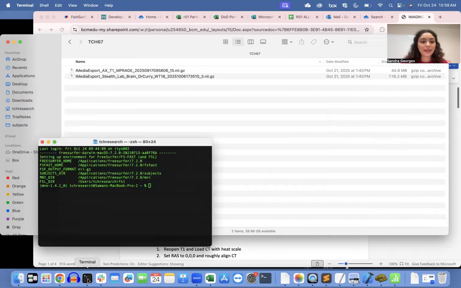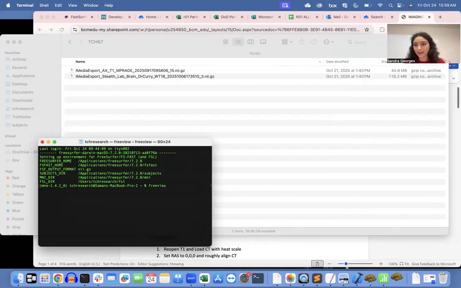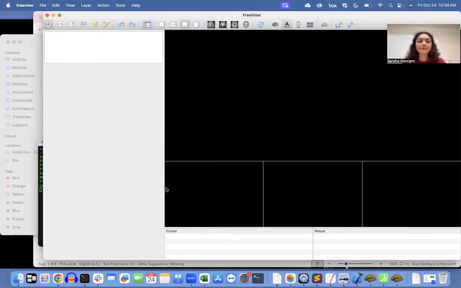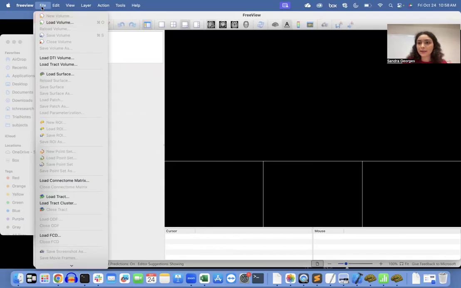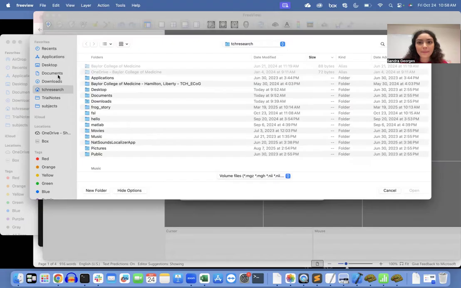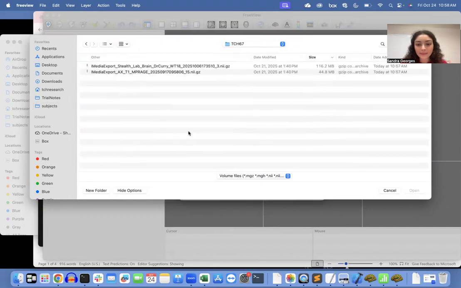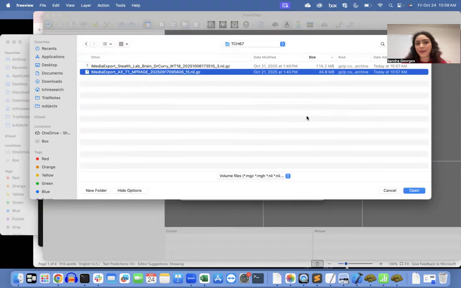So first thing I'm going to do is open up Freeview from the terminal. So that's the FreeSurfer application that hopefully you have downloaded. This is, I think, version 7.2.0. And we're going to go ahead and open our MRI. So file, load volume, and we're going to open this folder icon here and then go to our subjects folder, TCH67, and we're going to open the MP Rage.